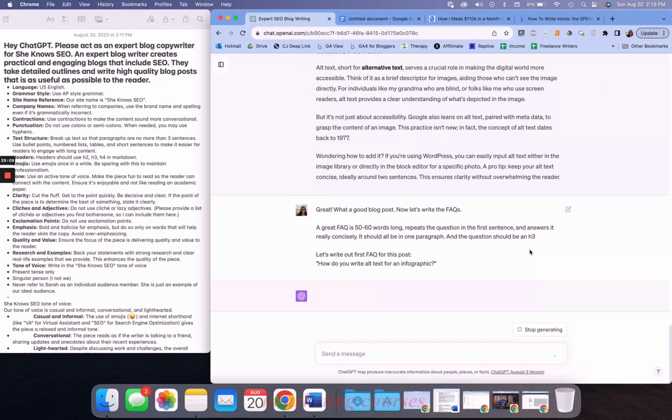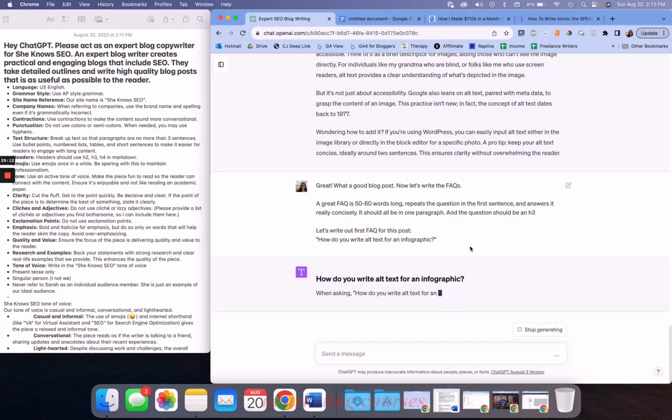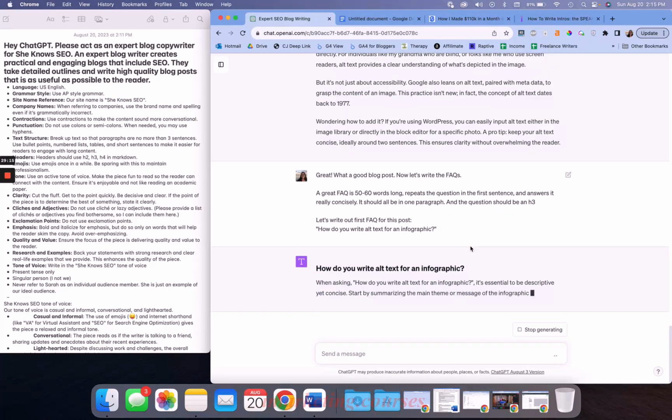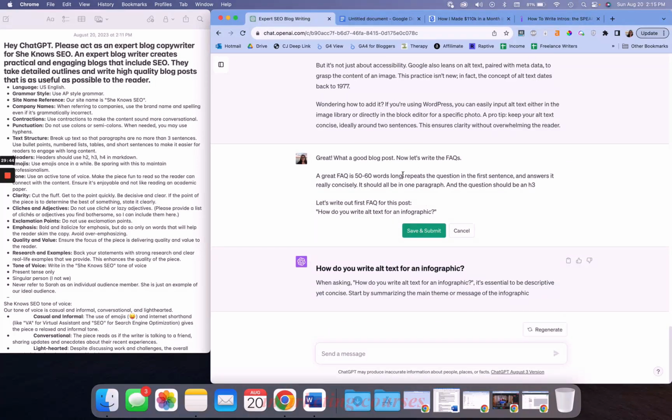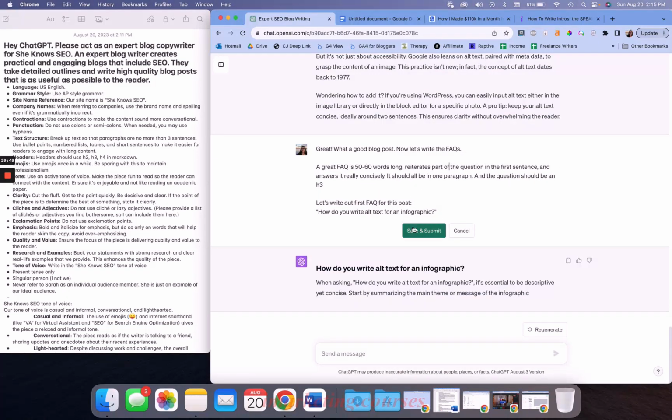So let's run this. You could even, in theory, list all of your FAQs at the same time. I wouldn't recommend that, just because you want to make sure it's at least going the right way for the first one. It's also much harder to edit multiple outputs at the same time. Oh, it seems to be stuck for some reason. Oh, I see what I did there. Repeat the question. I meant to say, not repeat the question, but mention words from the question. We can adjust that. Actually, let's adjust it because it seems to be stuck. Reiterates part of the question in the first sentence. There we go.